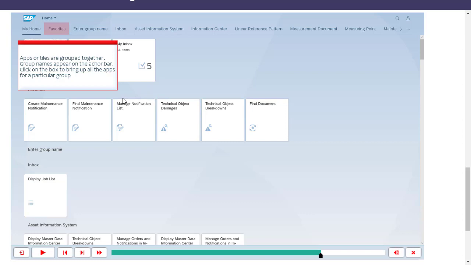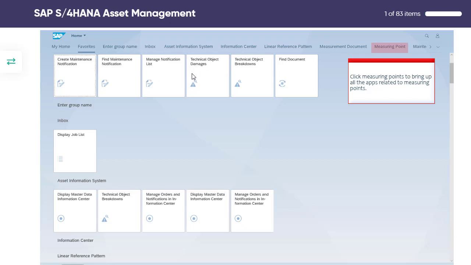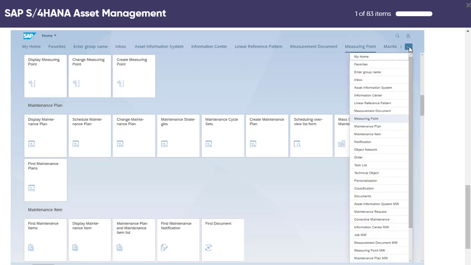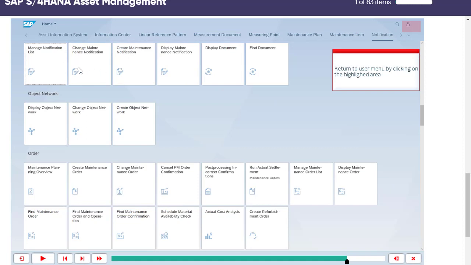Usually the apps or tiles that you see here are grouped together, and those groups appear on the anchor bar at the very top here. If I click on favorites, then these are the tiles or the apps that are in my favorite group. If I click on measuring points, then I have my three tiles or three apps here. I can do the same by clicking on the drop-down arrow on the right-hand side there. Let's say, for example, I want to select notification, to bring up apps that are related to notification. So I'll go ahead and click on this. All the apps here at the very top are the group related to notification: create maintenance notification, change maintenance notification, and so on and so forth.